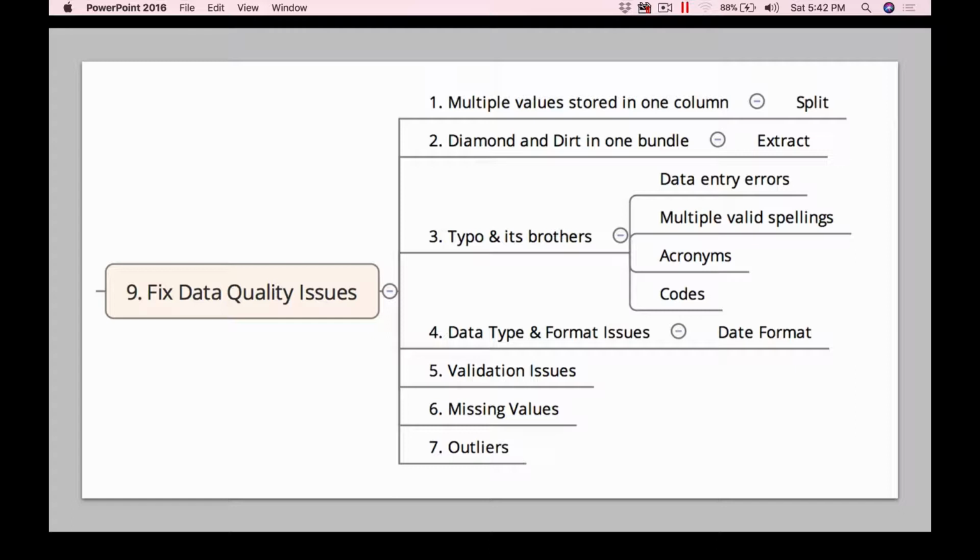And then we have diamond and dirt in one bundle. Depending on the complexity of what we need to extract, something like a regular expression or even more might be needed. So based on my knowledge, this is not really very well supported in Mastro. I remember seeing in Wrangler, this is very well supported. You could really type things and Wrangler learns from that.